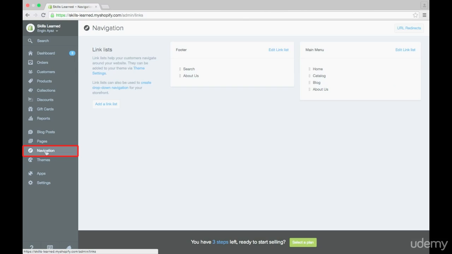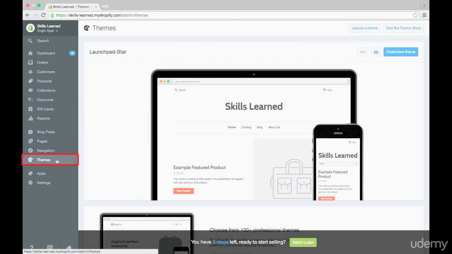Now let's go back to the next option on the admin panel, which is navigation. So if we click on navigation, what we'll see over here are the areas where customers can navigate around the website, and these can be added to the theme, and we can also add URL redirects, which we'll get into later.